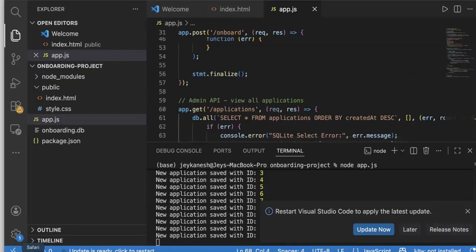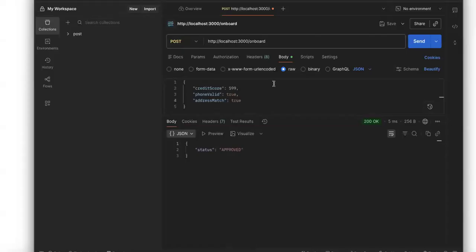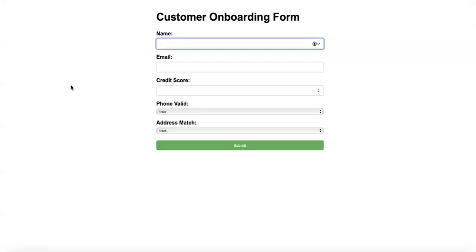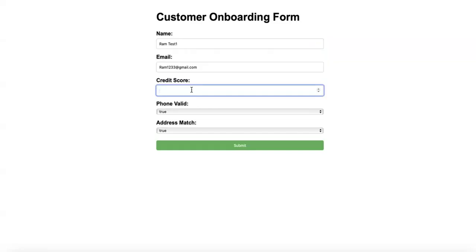So first we'll do it from the front end, and then we'll do it from API using Postman, and we'll verify in the database. Okay. So this is our first test case. So test one, email ram123 gmail.com. So we give the credit score as 400, the first test case. And let's say these all true.